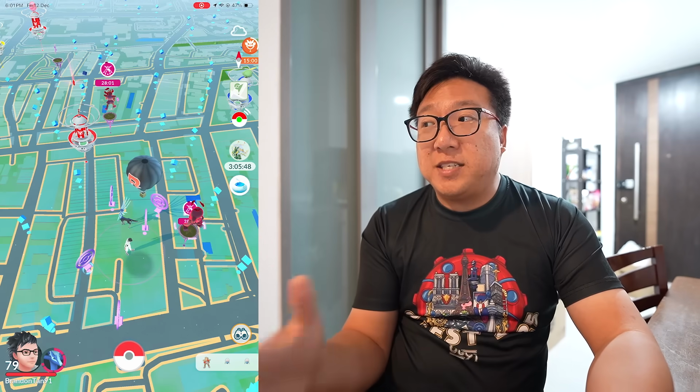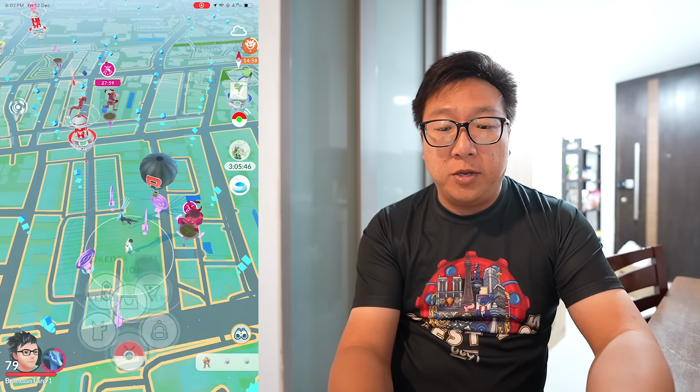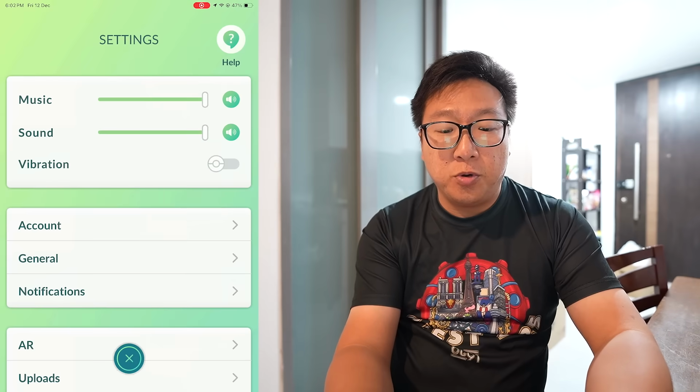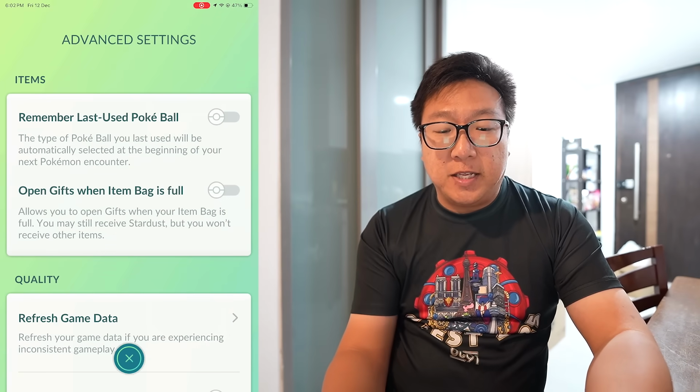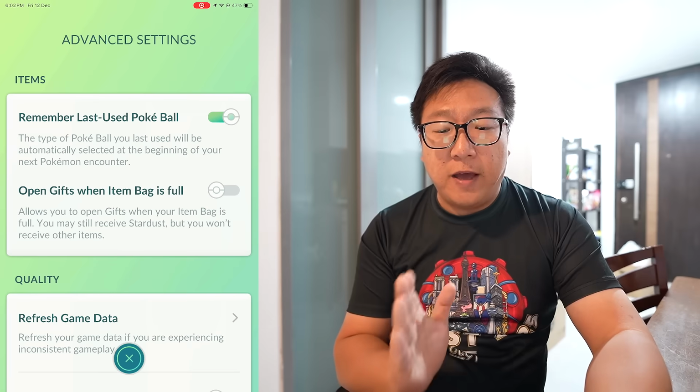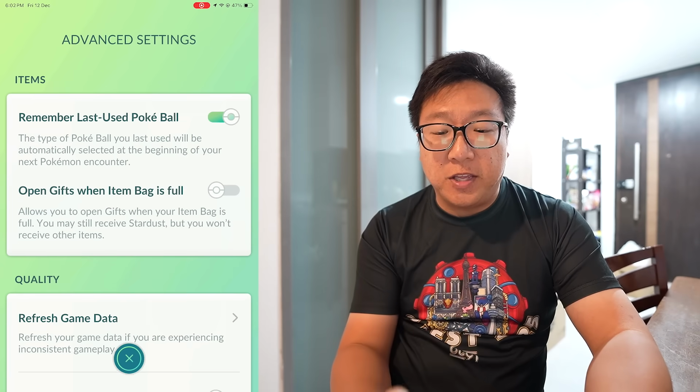But if you're going to mass catch, like a Spotlight Hour Pokemon that you know you will need to use Ultra Balls all the way, then just go to the advanced settings and turn this on. I always have this setting on. I never ever turn it off.